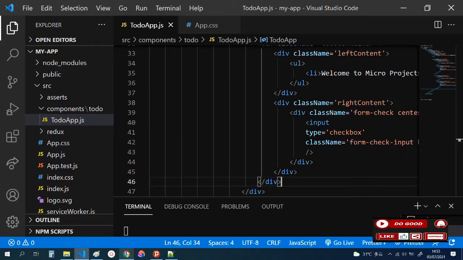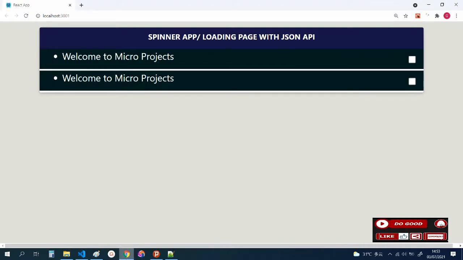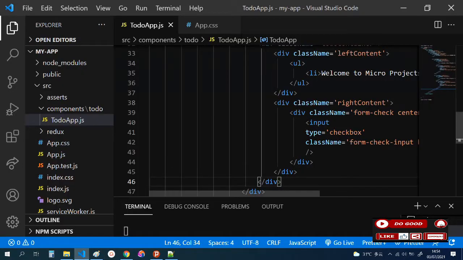Let's check that out. Good. We need some margin top here. The body, we need some margin top. So let's give the body some margin top.